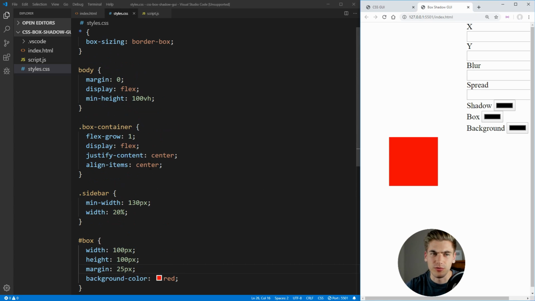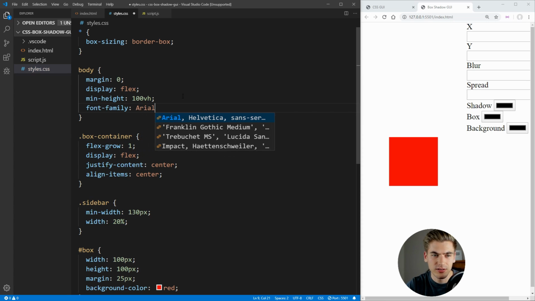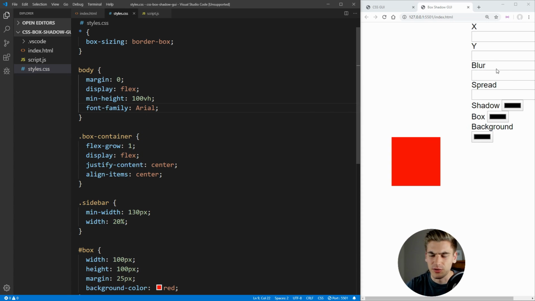So now the next thing we want to work on is changing over our font family, because right now the default font kind of looks ugly, so we'll just use Arial as our font. It looks a little bit better. And now we want to work on styling out this sidebar, because our body of our box content is fine for now, but we need to work on this sidebar because it's pretty ugly right now.